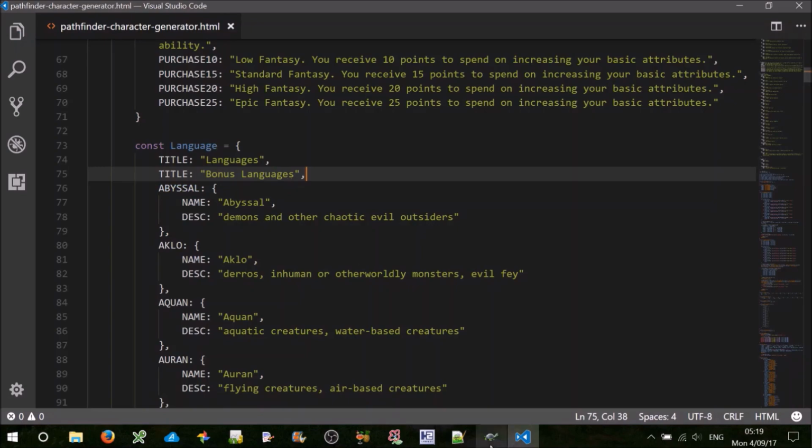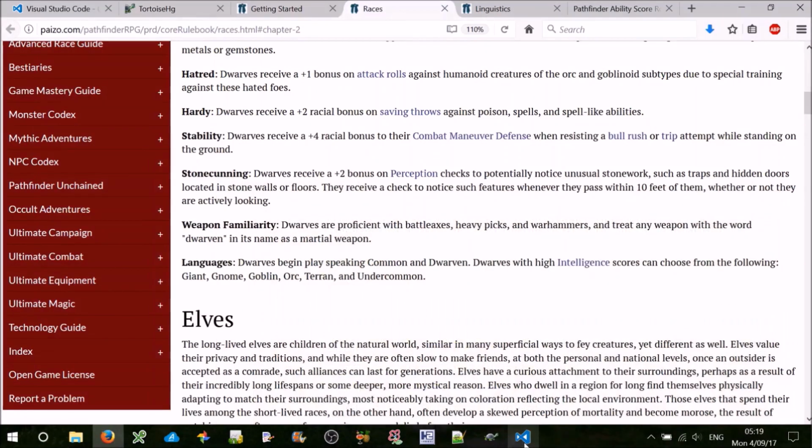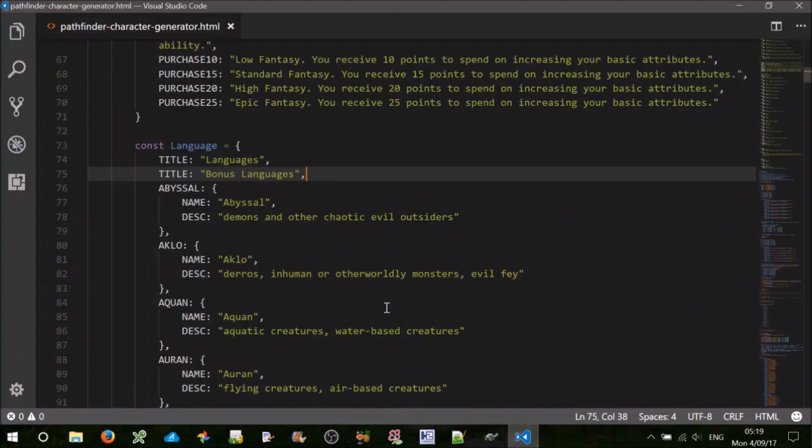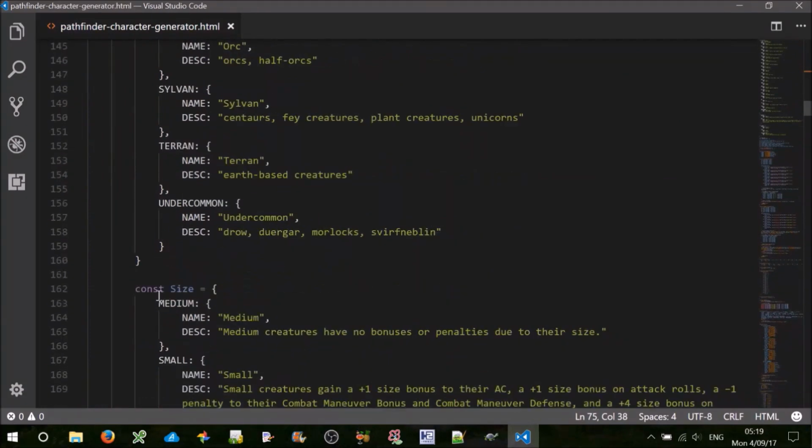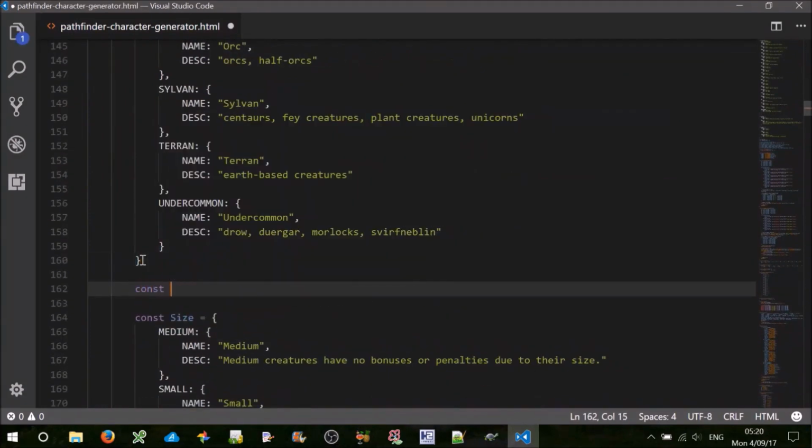Good. Next section. Now this weapon, I was thinking about this, weapon familiarity. So for example, Dwarves are proficient with battle axes, heavy picks, warhammers, and treat any weapon with the word Dwarven in its name as martial weapons. So we'll have to make a weapon, well, it's probably ideal to make a weapon constant, an object, weapon.